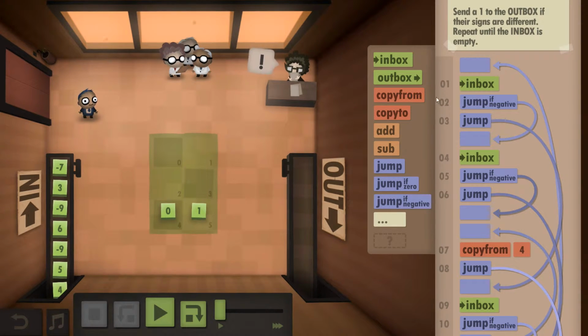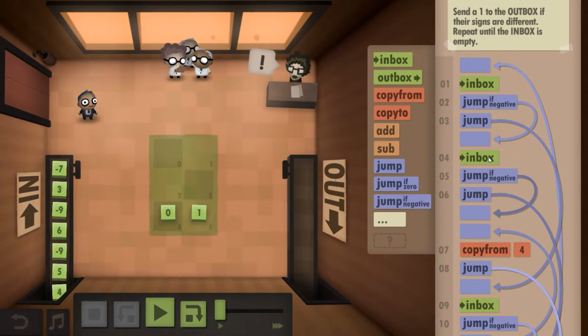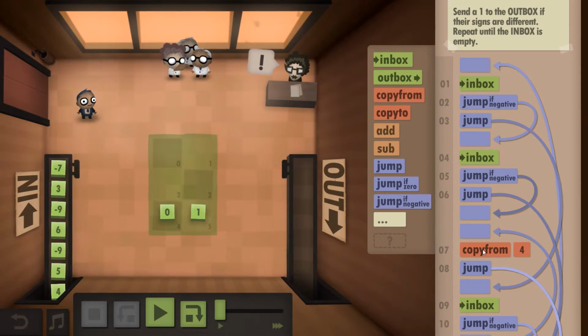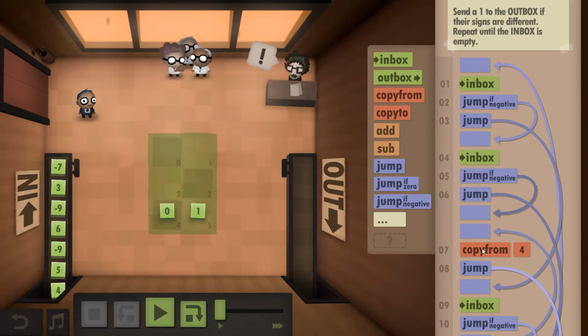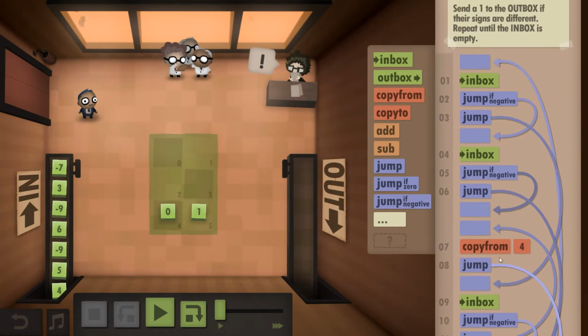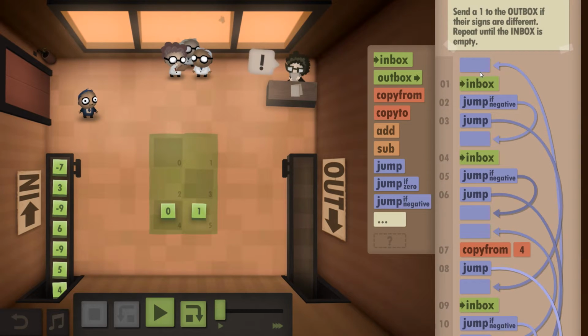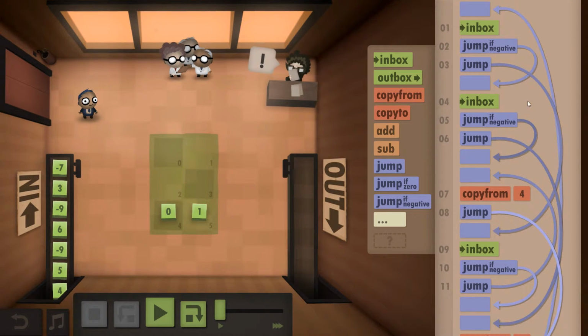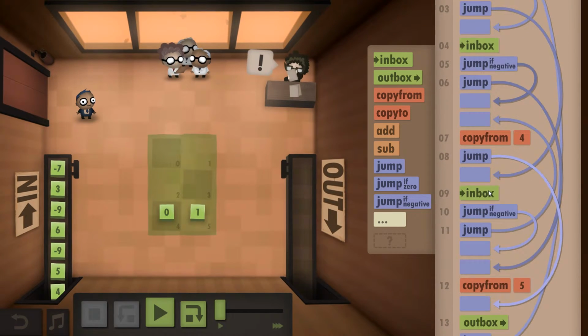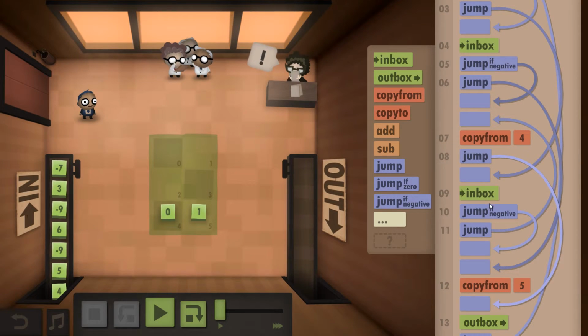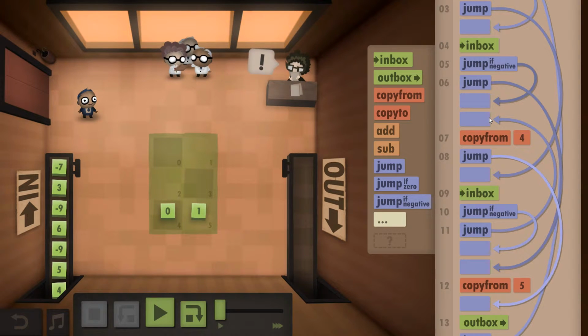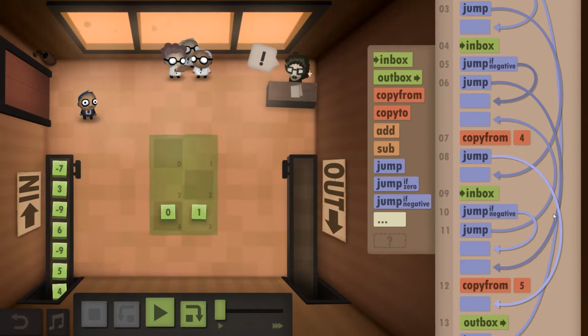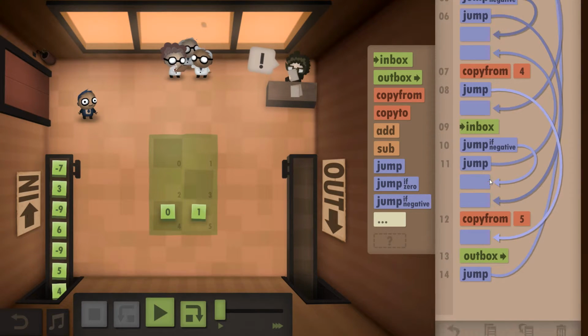Yeah, that's complicated. Wow. I go to the inbox. If it's negative, I go here. I go to the inbox. If it's negative, I go here. I copy from 4. I go to the outbox. I loop. If it's positive, I ignore this. I jump right here. I get the second item. If it's negative, I go here and copy the 1. If it's positive, I go up here and copy the 0. And then I jump to the outbox. Either way.